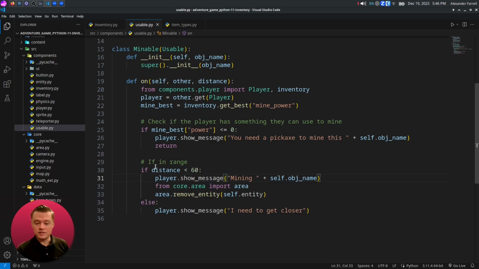Next, this is why the distance becomes so important, because we can check if the player is close enough. If the distance from the player to the tree is less than 60, for example, or whatever you want to put here, then we're actually going to perform the mining aspect. We're going to do player.showMessage, which I'll show you here in a second. And then we'll remove the entity from the game, so we'll delete that rock. Otherwise, we're going to call player show message. If the player is not close enough, we're going to say, I need to get closer.